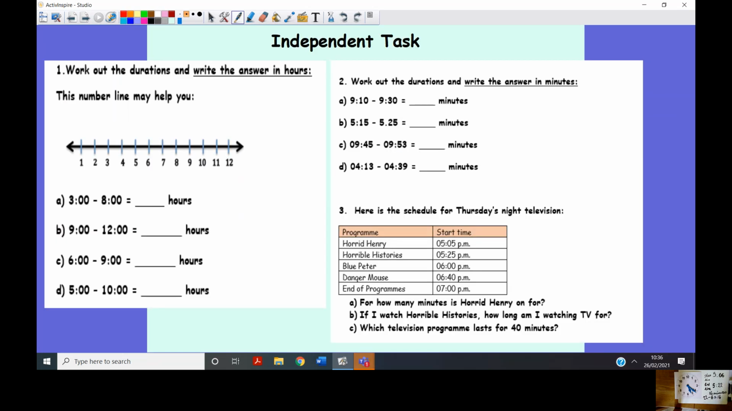Independent tasks, you're going to be working out durations in hours. There's a timeline here to help you. And then you've got durations in minutes. Remember, you're going to do the end time, subtract the start time, if you want to do it like that, otherwise you can draw number lines. And then you've got a question about looking at a TV schedule. And Horrid Henry isn't on for nearly as long as it was last time.